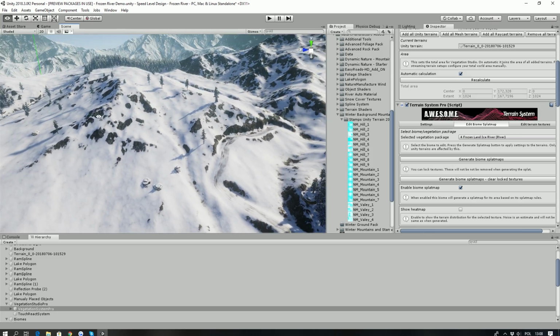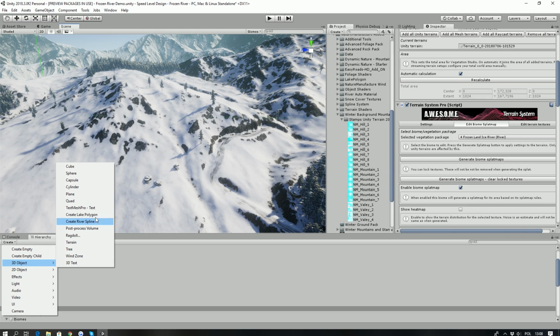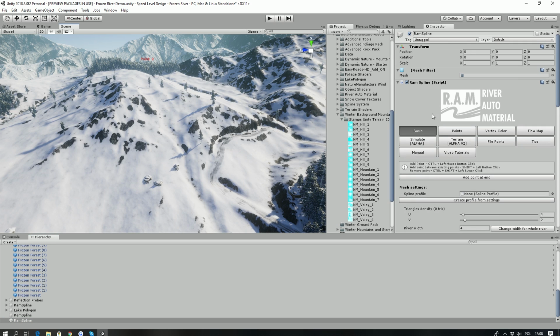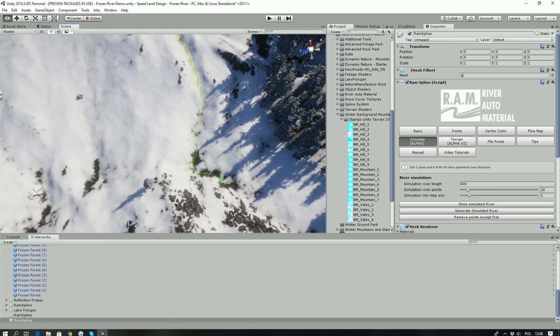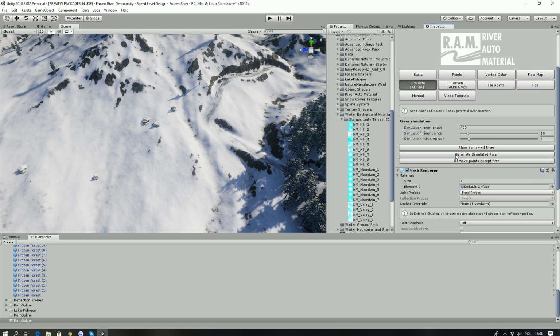Now we will play with rivers, lakes and roads. By hierarchy, we will simply create a river spline as a 3D object. We set up the first point, we go to the simulate section, we change the river length, and let's take a look at the simulation. The system shows us how the river will look if we click generate. So let's click generate and see what will happen. And we get a river.